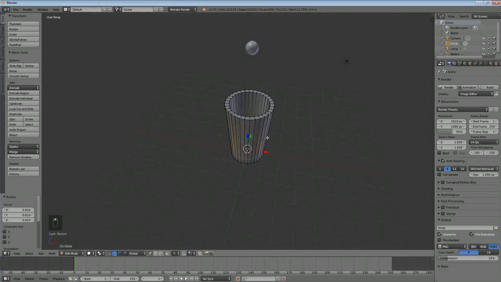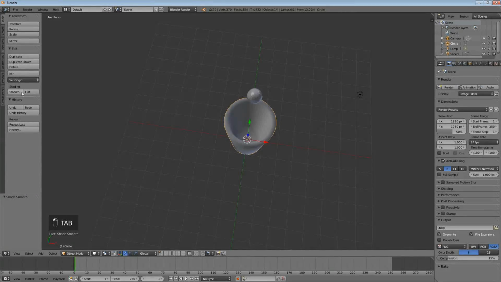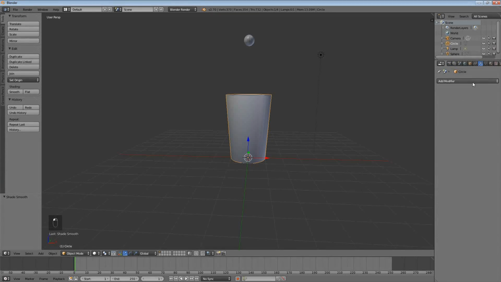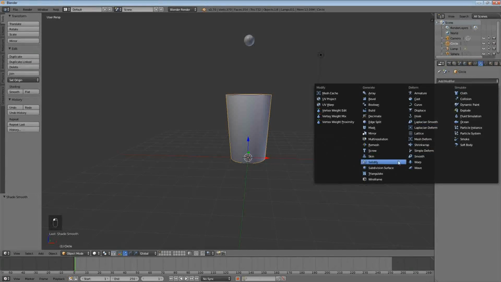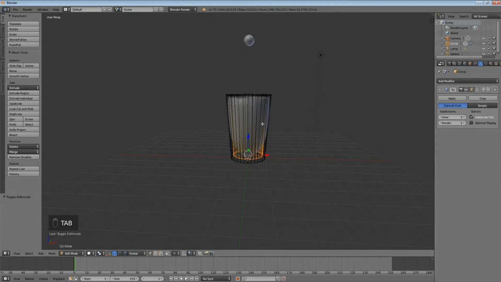Our cup is pretty much done, so hit the tab button, and then hit smooth. And it doesn't really look that great, so we're going to come up to the modifier tab, hit add modifier, and subdivision surface. Under subdivisions, make the viewport level 2 if your computer will handle it. If not, just leave it at 1, it doesn't really matter too much. And then go back in and hit tab to go into edit mode.